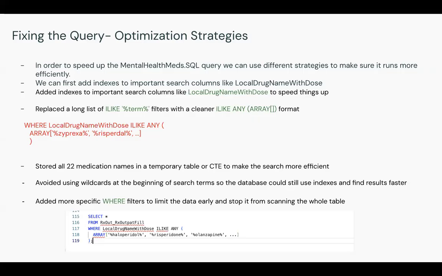We also replace the long list of repeated LIKE and term conditions with a cleaner format using an array. This is an example of an array with one of the columns that we use, and this really speeds things up without having to list every single thing and pass all 22 medication names in one efficient filter. To make it better, we can even store the list of medications in either a temporary table or a CTE, which is a common table expression, which lets the database process them more efficiently during the join search.